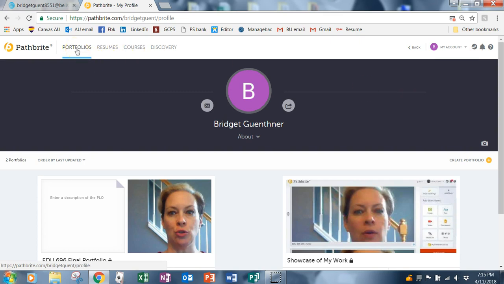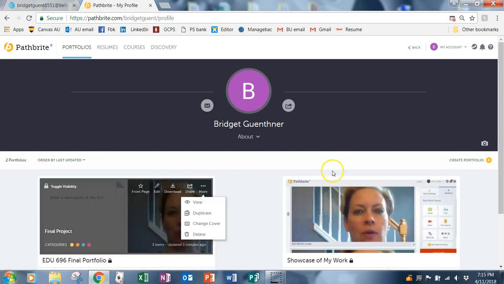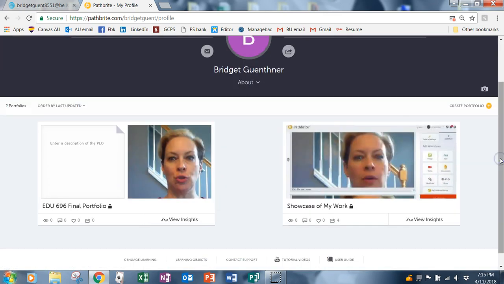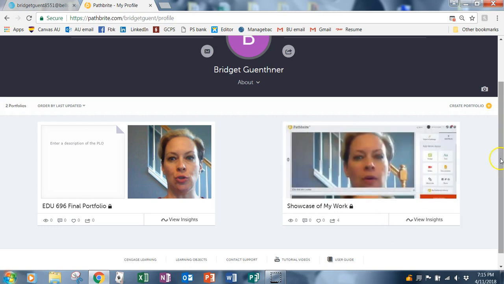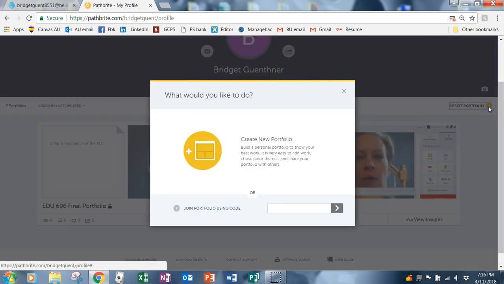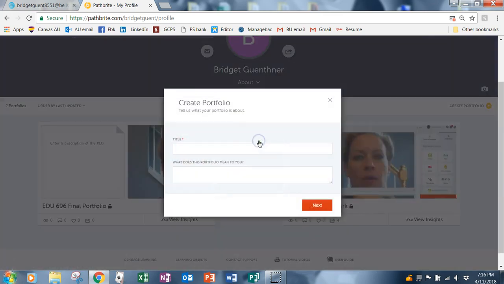Over to the left, if you click on portfolios, if you're not on this screen, it would take you to where you can see what you have started. Right now, you probably have a showcase of all of your work. But if you look here above where you were, if you press Create Portfolio, and click on this tab, put in your title, and if you can see in the background, I already created one that says EDU 696 Final Portfolio. Include your name on it as well, just for clarity.